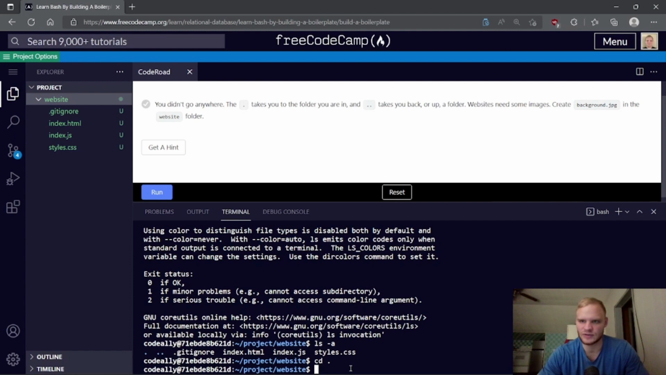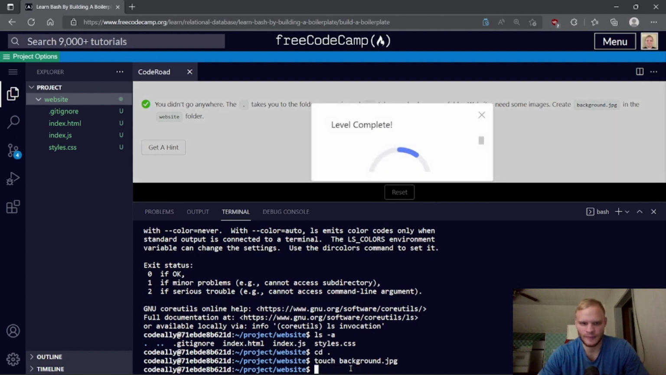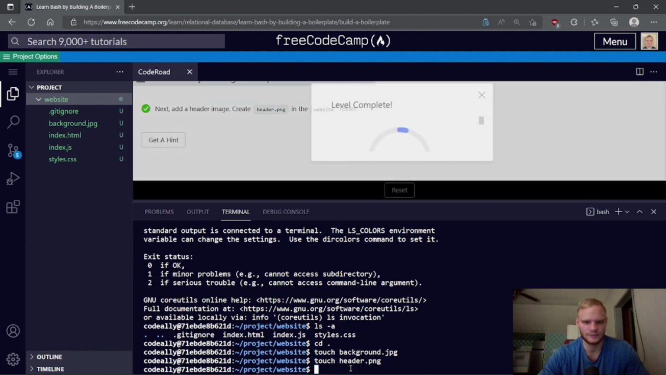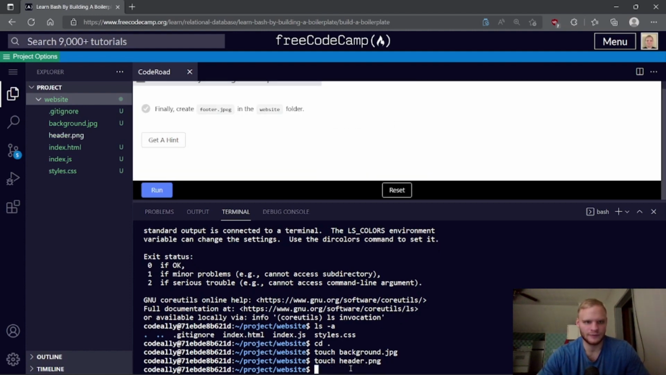Websites need some images. Create background.jpg. All right, touch background.jpg. Interesting. We can just create an image with nothing. Next, add a header image. Create header.png. All right, touch header.png. Finally, create a footer.jpg. So touch footer.jpg.